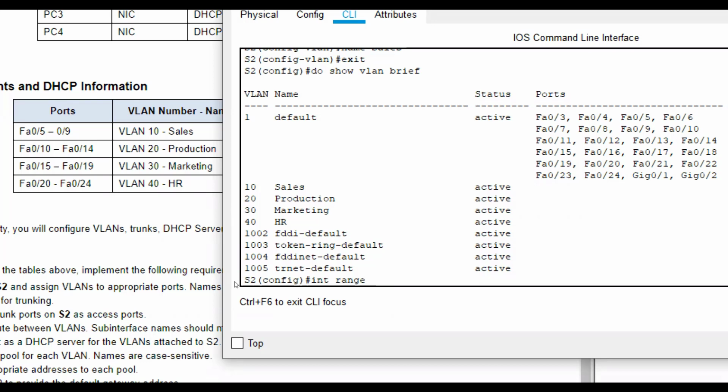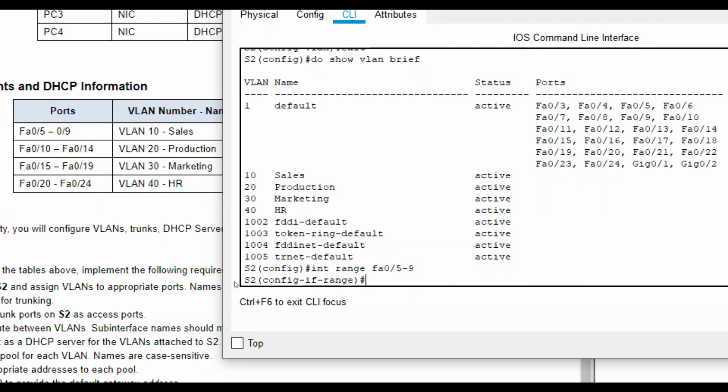Now, you can go into each one individually and do interface FA0/5, configure it, exit back out. Interface FA0/6, configure it, exit back out. But I'm telling you, if you just get the interface range command down, it will save you a lot of time. So we'll do FA0/5, and then you can do -9. What that allows it to know is I'm going to do 0/5, 0/6, 0/7, 0/8, 0/9, all at one time. And you press enter, and it should say config interface range.